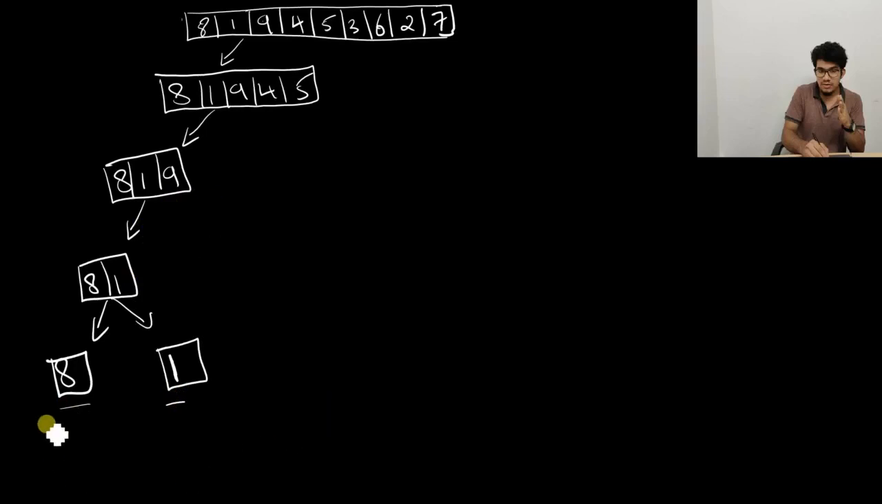So what will happen is, immediately it will start to merge. It will start to merge like this because it has found the left array, it has found the right array.